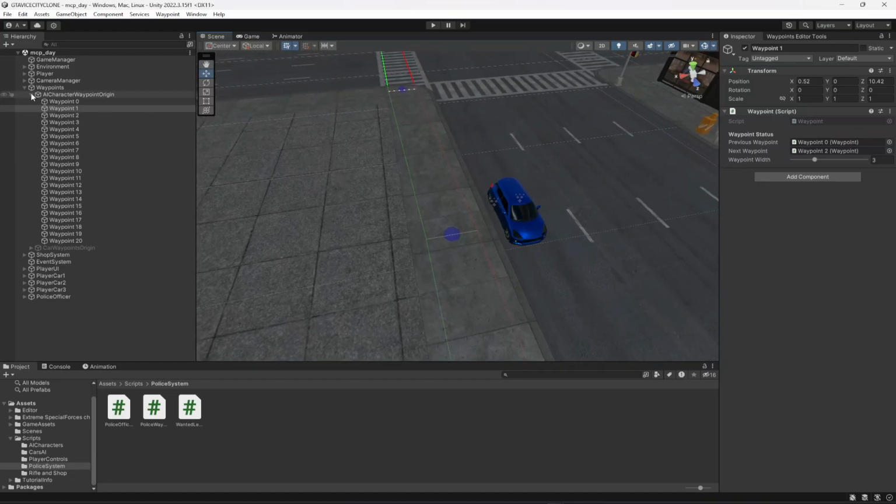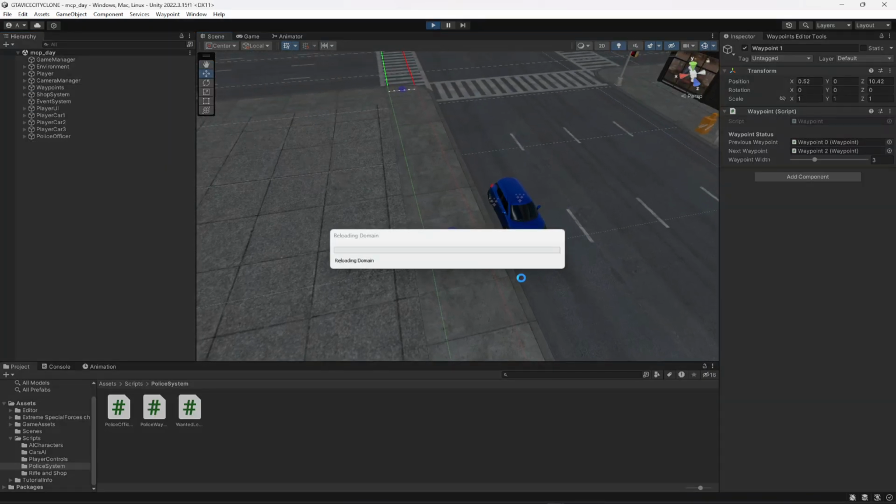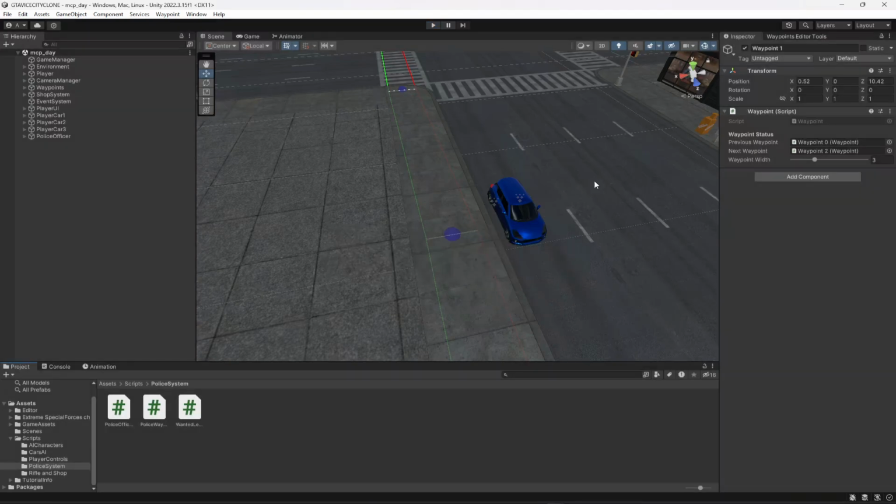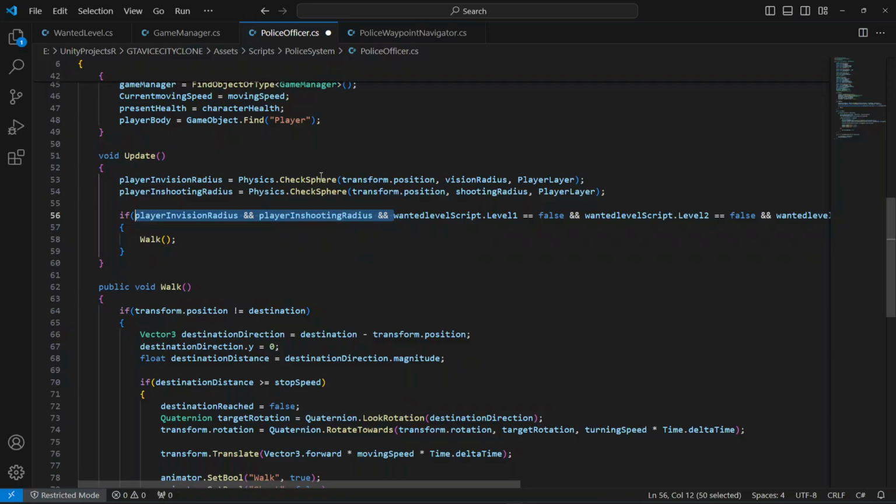And that's it. Now if we play the game, actually before playing the game, from the police officer script remove these two things from the if condition, okay, because I forgot I didn't add these two things in here, okay, because when the police officer is walking we don't have to check if the player is in vision radius or shooting radius. That's it.